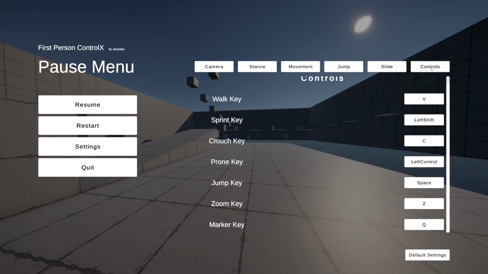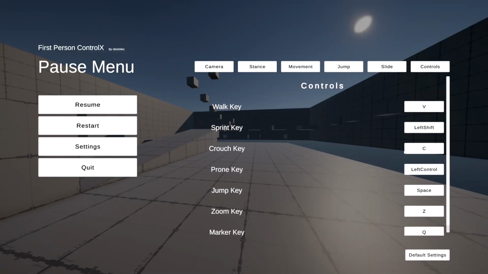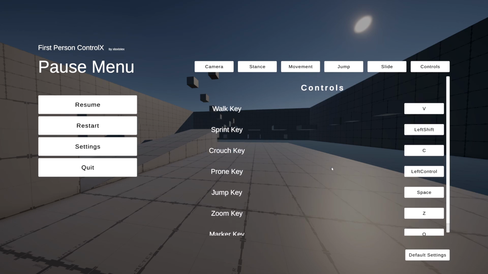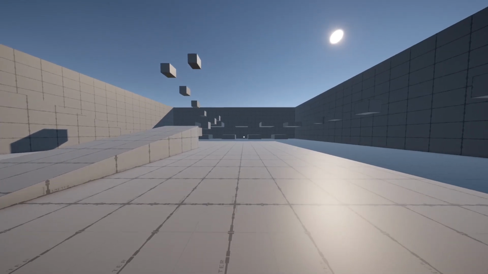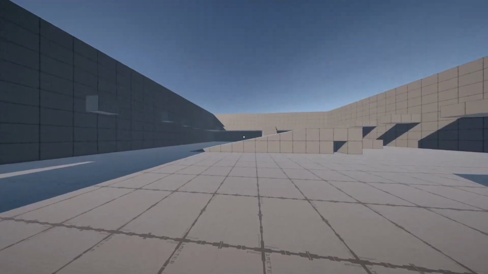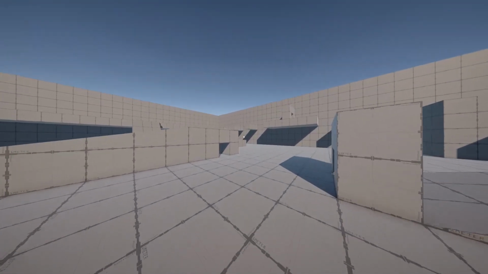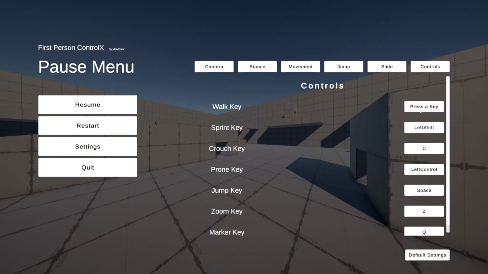And as you can see, if I jump into the controls, we can change all of these controls. So if I want to walk maybe with the left alt, I click on this button, it says press a key. I press left alt. And now if I press left alt, you can see I am walking. I like it at V. I guess that's the standard that I've been more accustomed to.